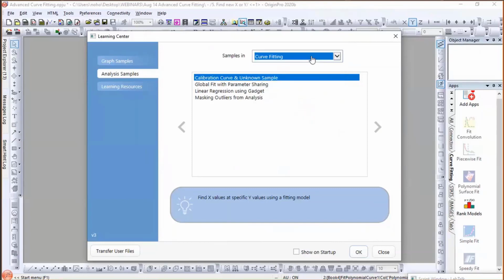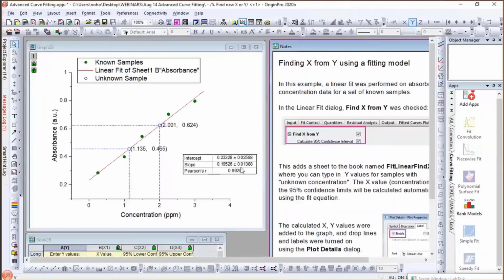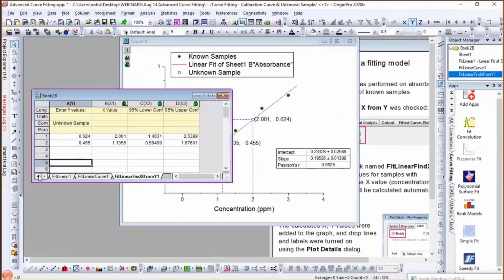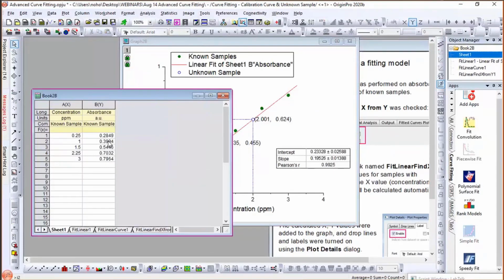So I will stay with curve fitting here, and I'm going to choose calibration curve and unknown samples and open that. So this is a pre-configured sample, and in this sample, we have taken some data set and already performed a fit to show you what's possible. So what I have in my raw data is some concentration of some chemical and the absorbance peak for that particular concentration value.